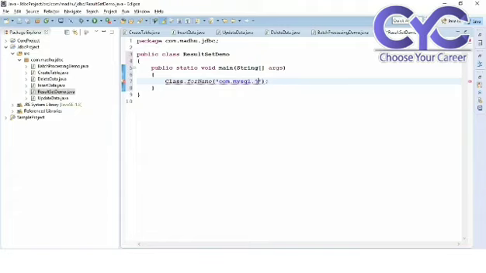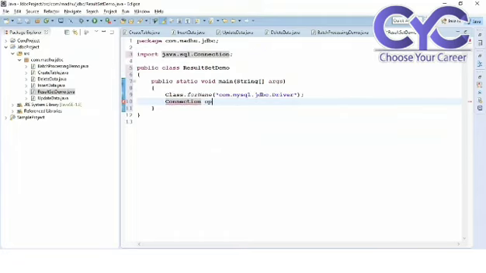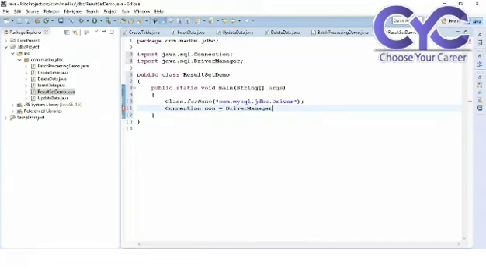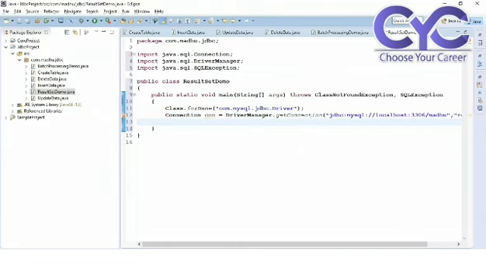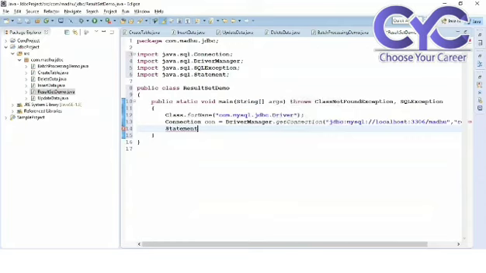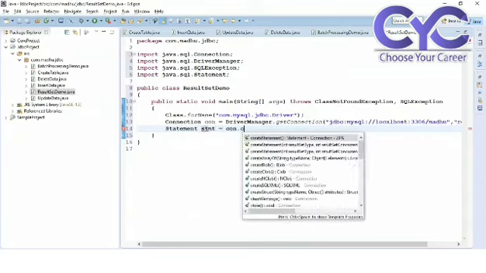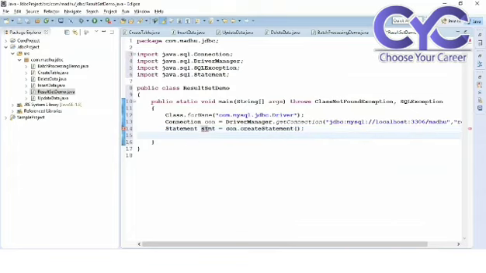com.mysql.jdbc.Driver. Create the connection object by calling DriverManager.getConnection with the URL, username, and next one is the password, right? Next one is what? Statement object. Statement stmt is equal to con dot createStatement. Till now everything is fine.